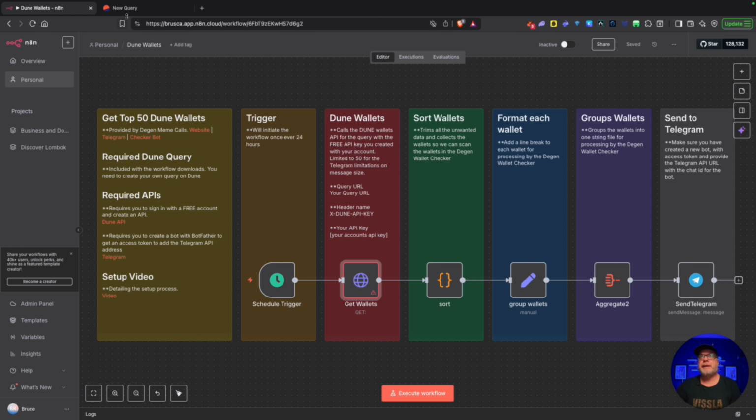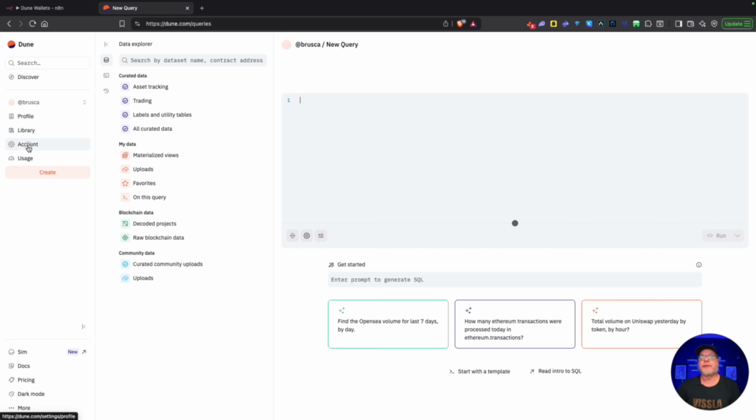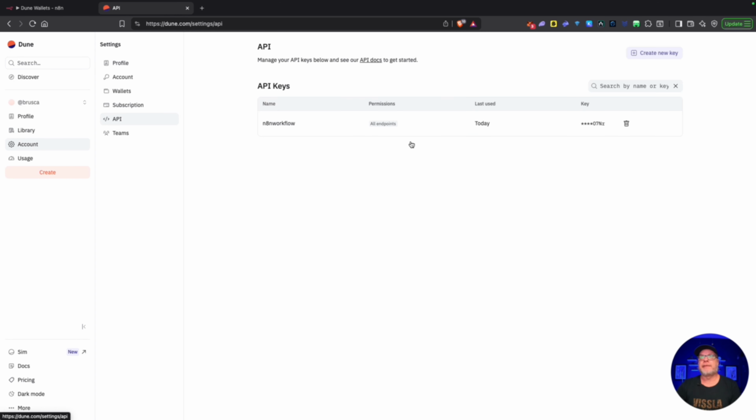So jump back over to Dune and go to account, API. And as you can see, I've got an API for my N8N workflow here. Just hit create a new API and make sure you save that key somewhere safe that you can utilize later and paste into the N8N workflow later. So keep an eye on that key, save it somewhere you can get access to it, and we're going to need that in a little bit.